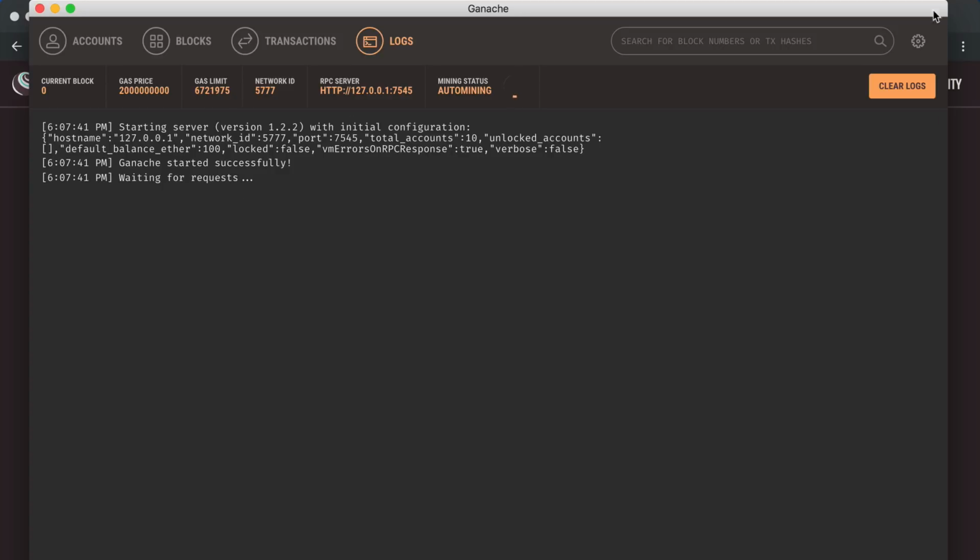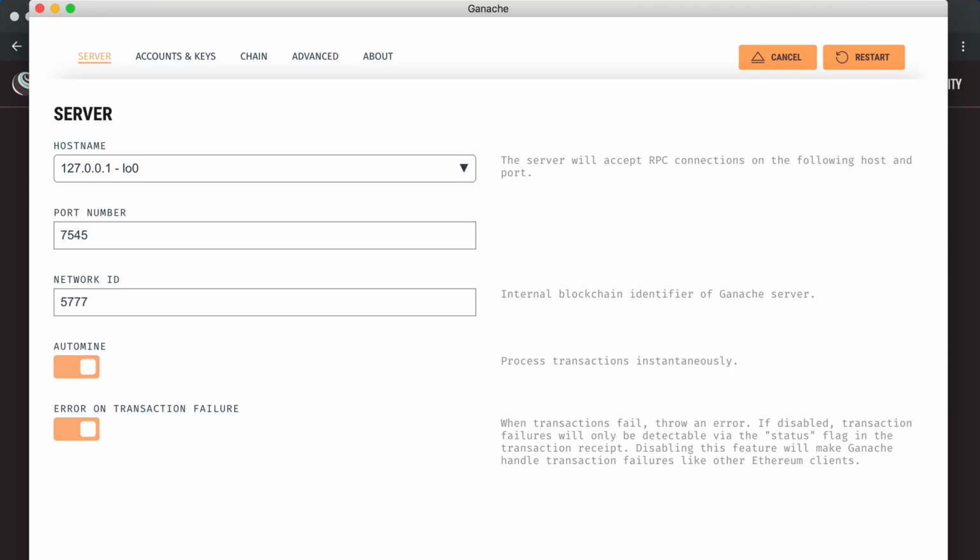So also, you can head to the settings and update your Ganache settings if you want to. One really helpful thing is to change this port number. Some people like to use port 8545. That's what MetaMask defaults to. But I'm going to keep it at 7545 right now.